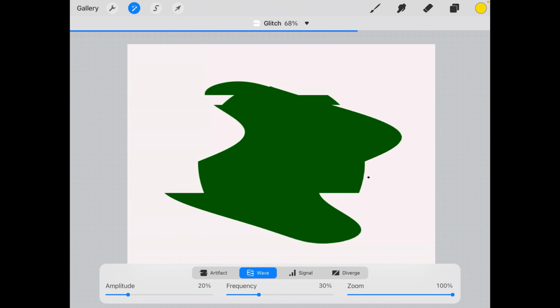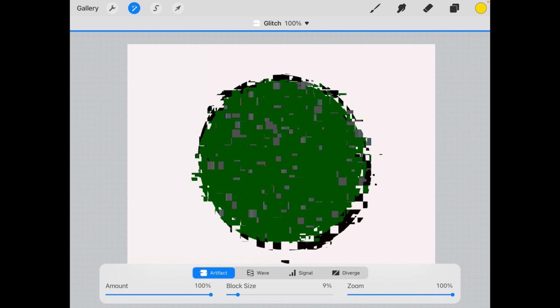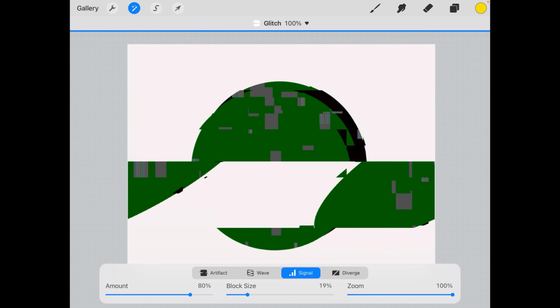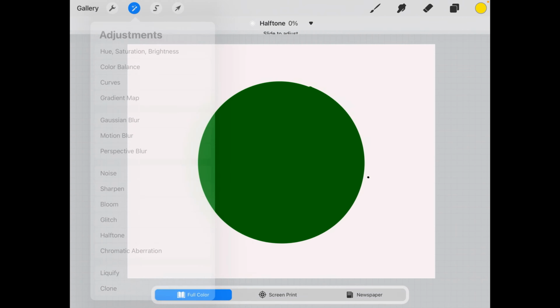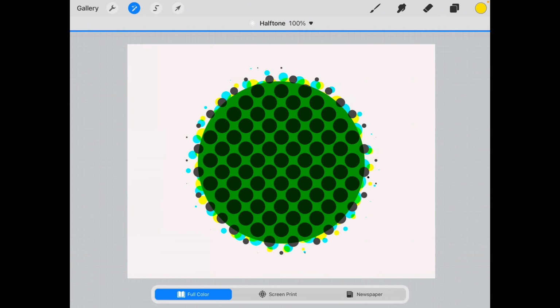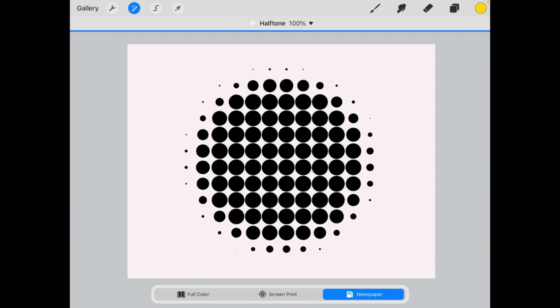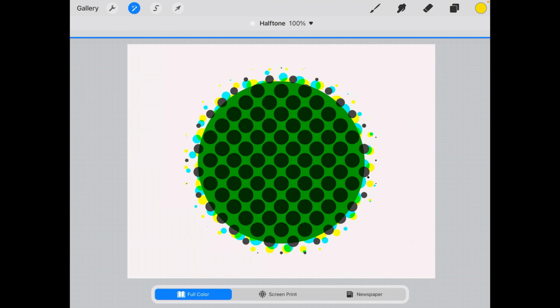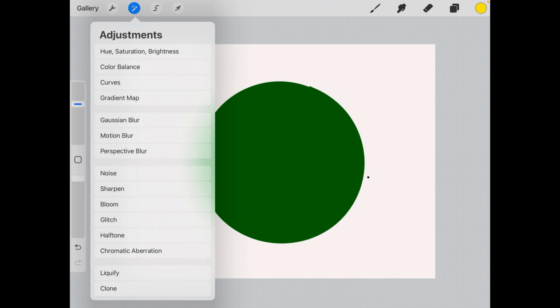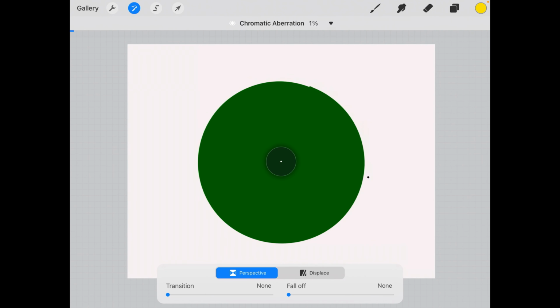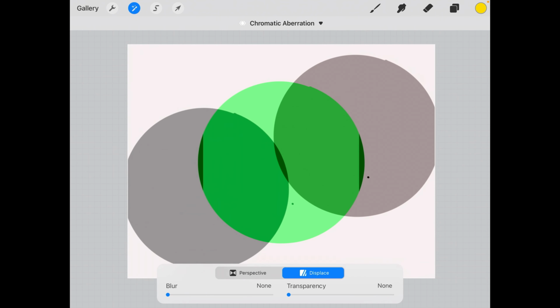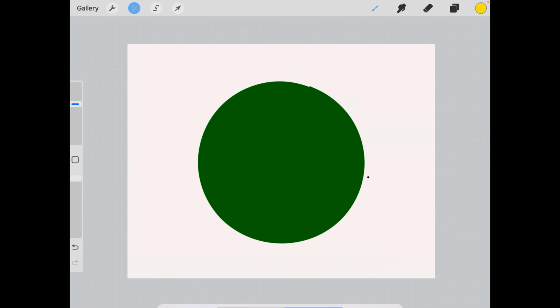Then you have glitch, you have different ways of this glitching. You can give it any effect that you like. It's quite fun, all of these. Then you have halftone as well, it gives it this kind of effect. Then you have a newspaper effect. These are all just designs and adjustments. We don't use all of these as much. This as well will just change the color a little bit like this.